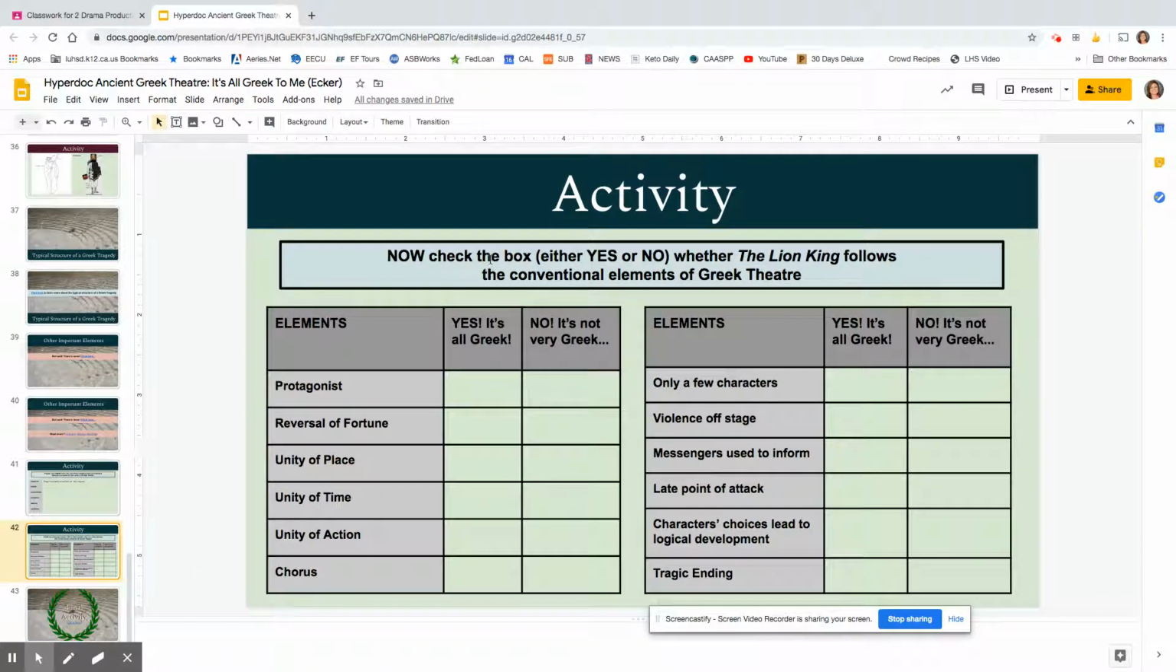Then you want to go ahead and check the box, either yes here or no here, whether you think The Lion King follows the conventional elements of Greek theater. So it's going to say, is there a protagonist? Okay, I'll give you that one right now. We're talking about Simba. Yes, it's the protagonist right there. Is there a reversal of fortune? Is there unity of place and of time and of action, etc.? You're just going to put what you think, yes or no.